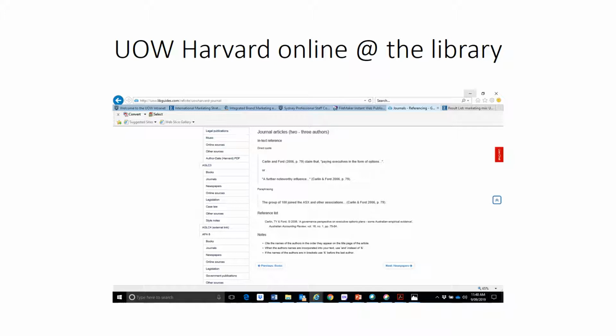When you click on the tab for journal articles 2 or 3, you will see that we've got the page that we are now looking at here. And it gives us information on how to do a direct quote, how to paraphrase, and it does explain the reference list entry down the bottom. We'll be focusing today on the reference list entry.